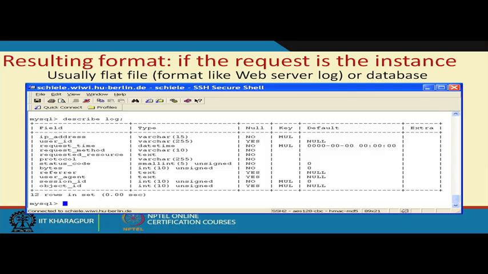In this flat file form, it can now be stored in a database. For example, here is one example from some source which shows fields like IP address, user ID, request time, request method, request resource, protocol, status code, bytes, referrer, user agent, session ID, which you create following all the heuristics that we just discussed, and then object ID, the item that gets downloaded.